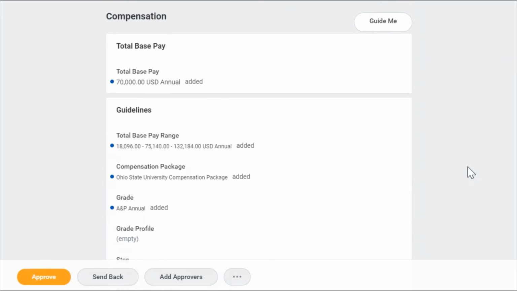Here, I will review the total base pay range and ensure it is correct. This should default in from the job profile. If the manager would like to change the compensation range on the job, they will need to go through the Edit Position Restrictions process for the position.